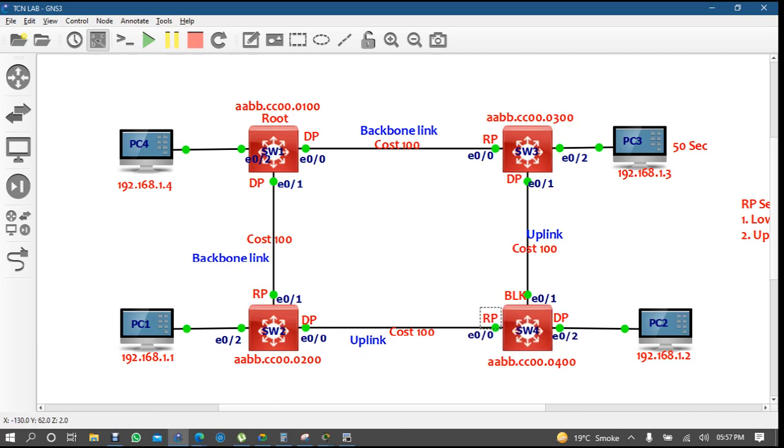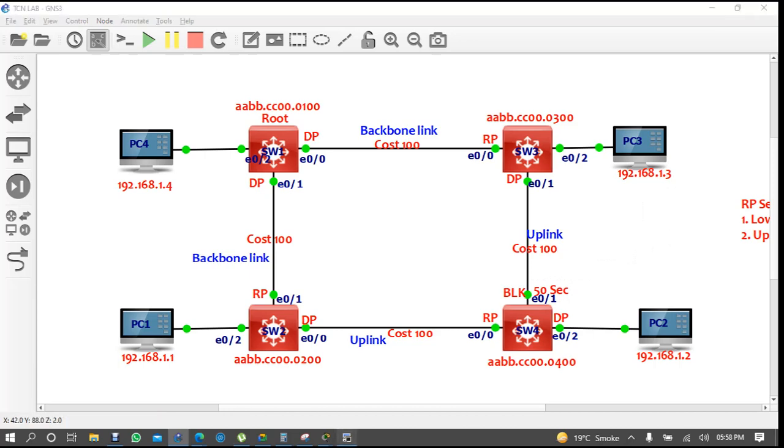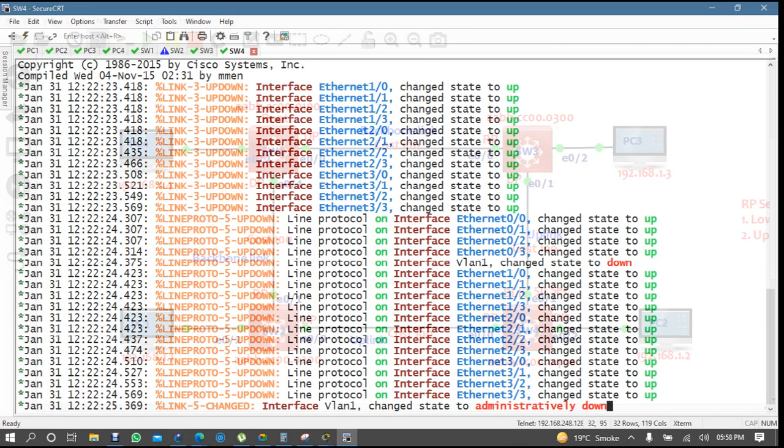So if this link is down, for some condition, how much time should the other link take to come up? Normally it will take 50 seconds. We'll see this one. Now come here, switch 4.